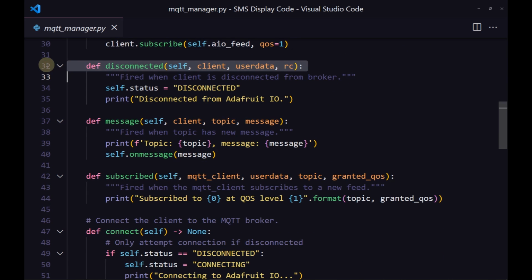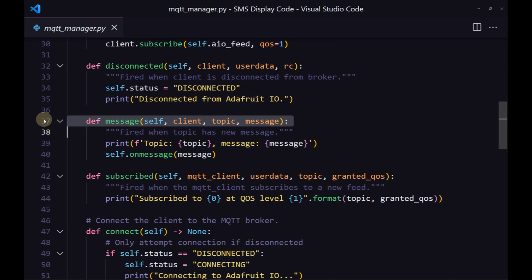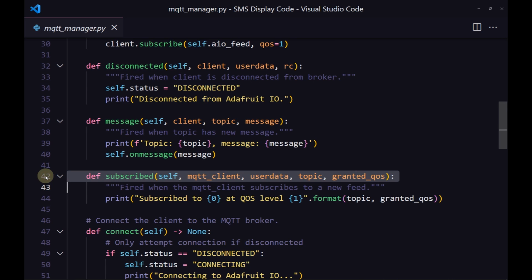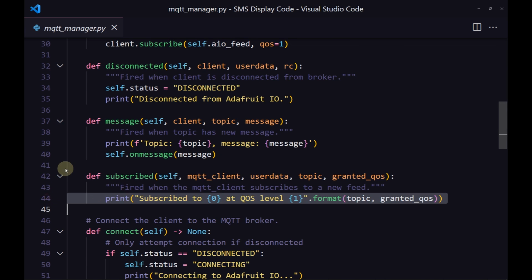The disconnected callback fires when the MQTT client is disconnected. The status is set to disconnected. The message callback is fired when a message is received. It relays the SMS message to the onMessage callback that was initially passed into the class. The subscribed callback is fired when the MQTT client successfully subscribes to a feed.